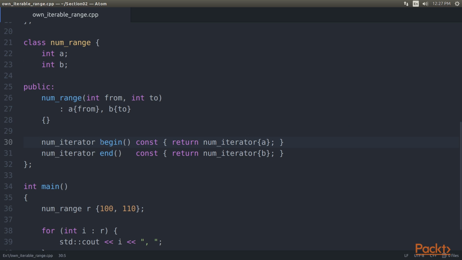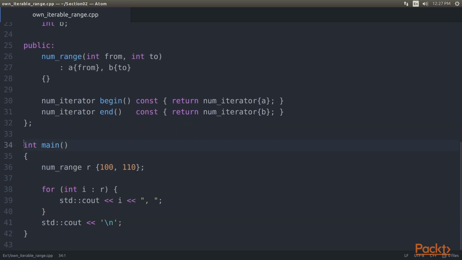There are only two member functions that we need to implement, the begin and end functions. Both return iterators that point to the beginning and the end of the numeric range. That's it. We can use it. Let's look at our main function, which just iterates over a range that goes from 100 to 109 and prints all its values. So it's time to compile and execute our code.